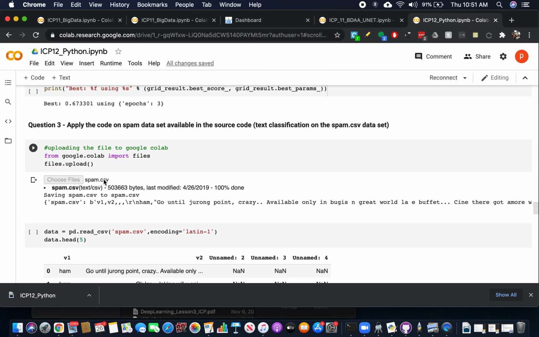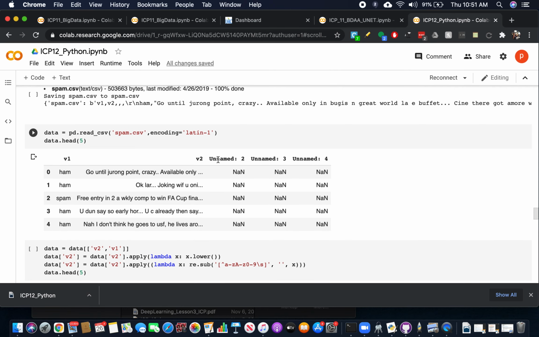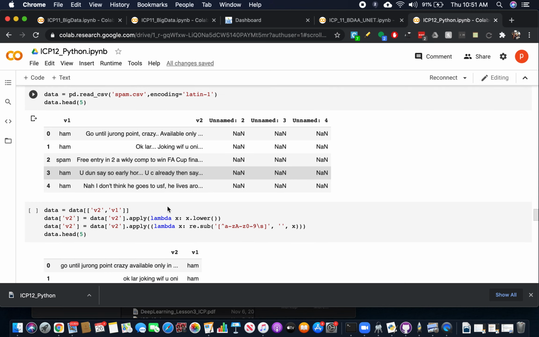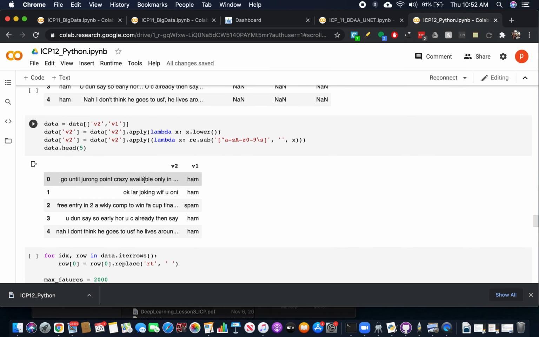As part of question number 3, we have uploaded the file again. In this case, we have uploaded the spam.csv, and as we see, here we have v1 and v2, in which v1 has only 2 values, ham or spam, and v2 has different data. So we have done the same thing as we have done for the tweet. Here, as in the earlier file, we have the v2 column, and v1 is our output. For v2 we have converted it into lower case and removed all the special characters from it, and this is the view of the first five rows.